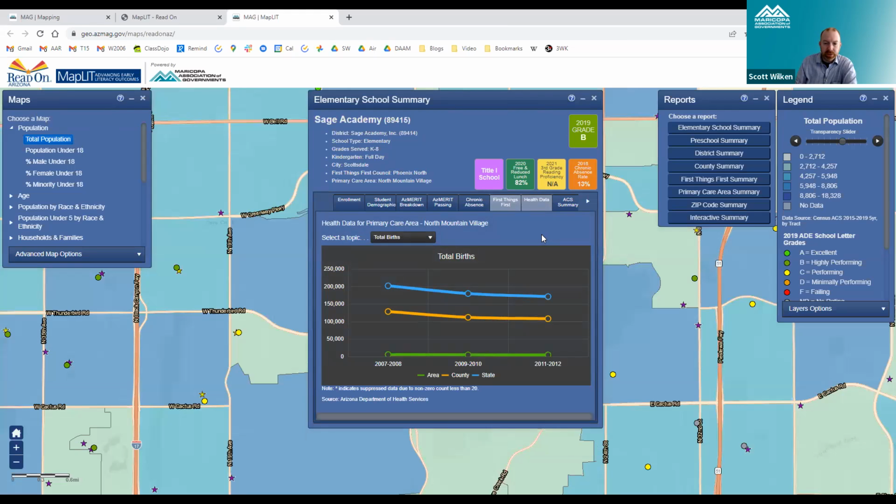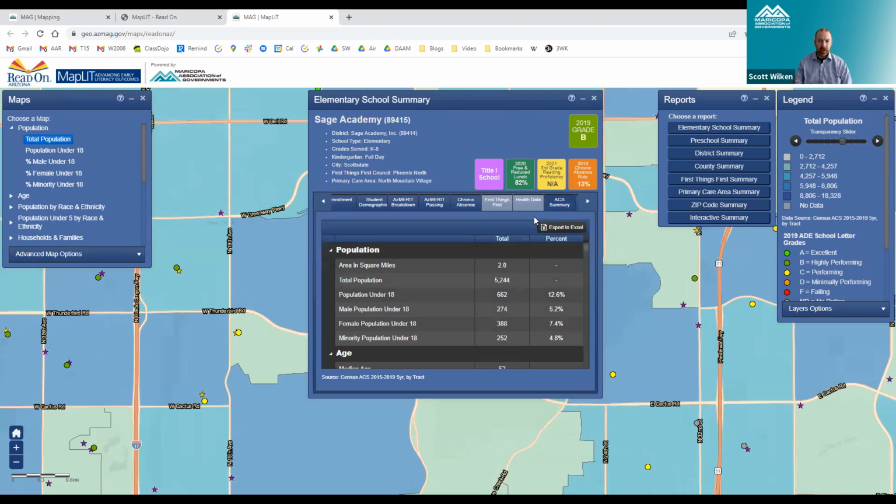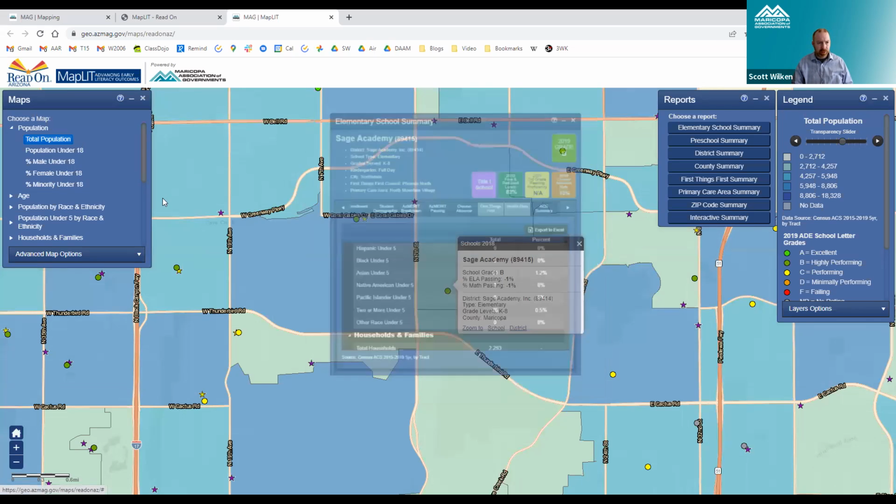We have some health data. So this is not just for the school, but for the primary care area that the school is located in, as designated by the state health department. And then for the census block group that the school is located in, you get some demographic information there. All the schools have these badges up top telling you what the letter grade is, the Title I school, what the percent free and reduced lunch was, third grade reading proficiency, chronic absence rate. And then I should go back to the census data. This is all stuff that you can map on the map, and I'll show you that over here too.